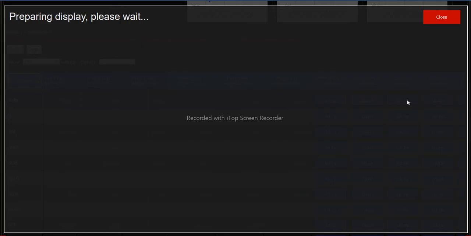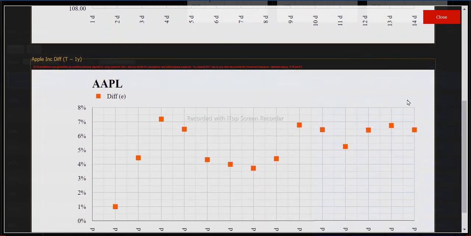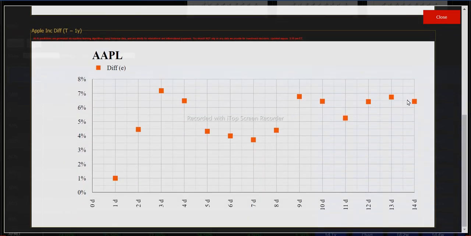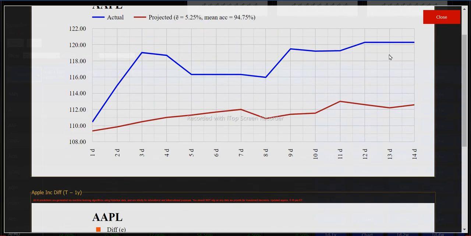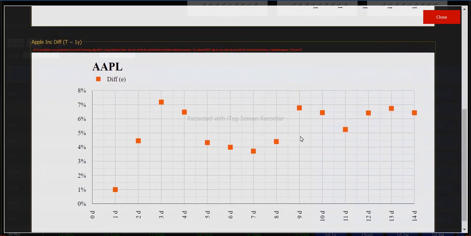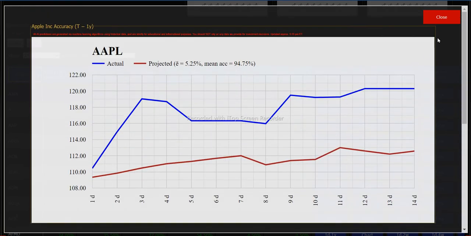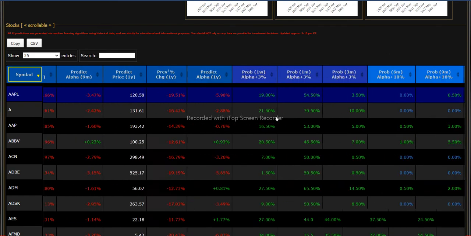And then there are accuracy charts that are generated, and the accuracy charts show the user how accurate the model has been in the past. It takes a snapshot of 1 year ago to today, generating prices, and shows you the mean accuracy and the differential of the actual prices versus the predicted prices from 1 year back. And that gets refreshed and recalculated every month.